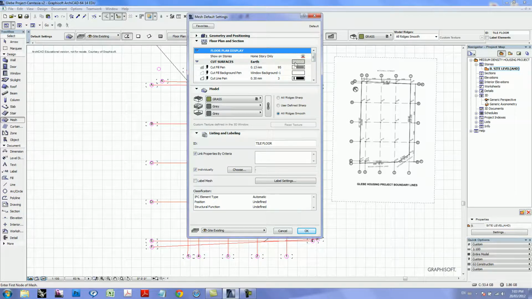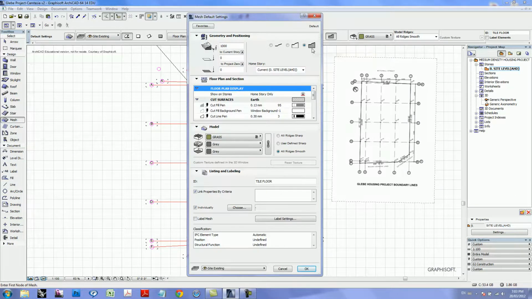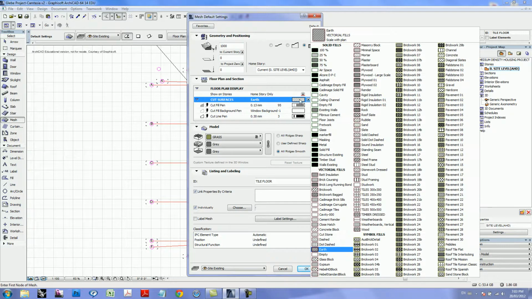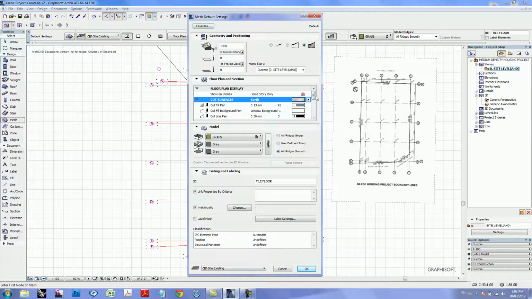With the floor plan and section, I'll just point out the most important items here for the time being, which is that the cut surface should be earth. This is what gives us that indication, which is depicted by a particular hatch, determined as the fill type. If you wanted to change it, the fill type can be changed by clicking on the patch and then going to one of the fills, either a solid fill or a vectorial fill or a symbol fill, and changing the fill to the appropriate one for your project. But in this case I'll escape because I don't want to change the fill. And then the other thing is that we don't at this stage want a cover fill.